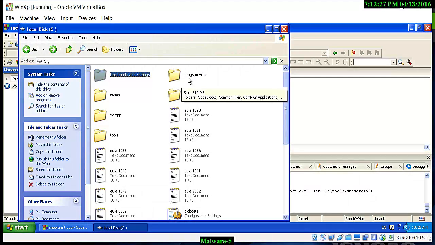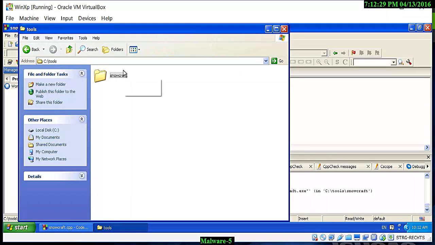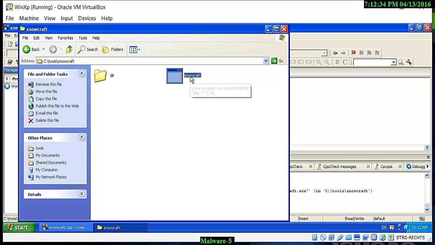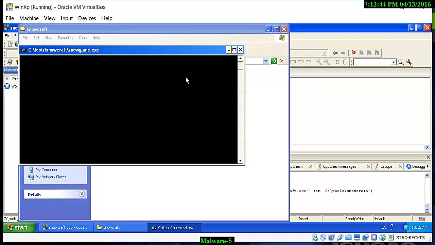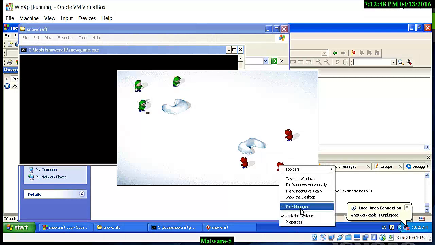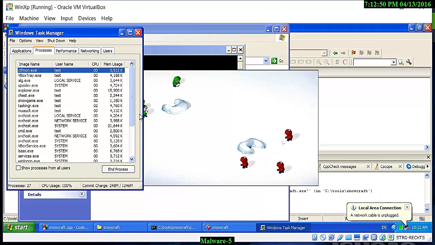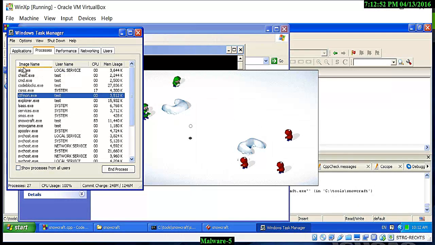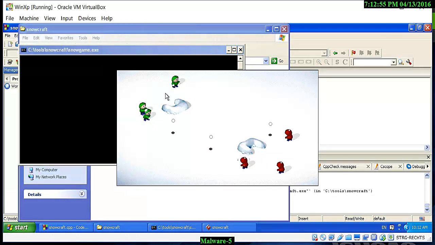So let's go back to that folder, and you see the Snowcraft file here. The next step would be to rename this file to something like Snow Game. Doesn't really matter, just rename it to whatever you want. And now it still works. You can see that it's still loading up the netcat utility in the background, this game in the foreground. Let's close all these applications again, so we don't need all that running.